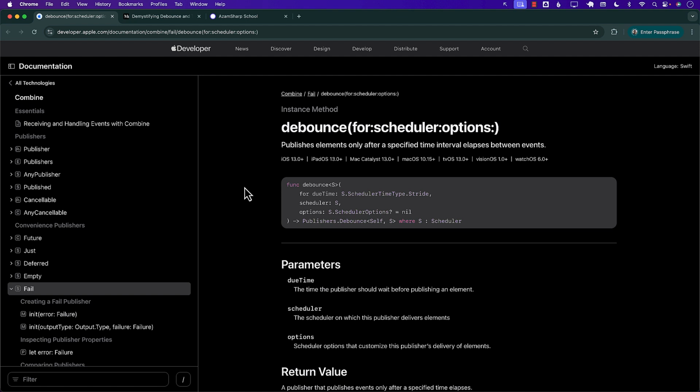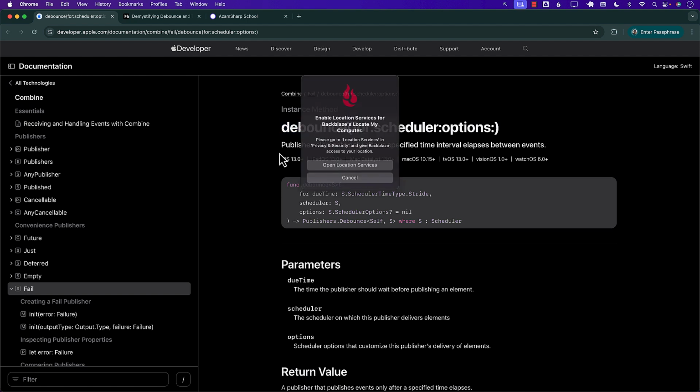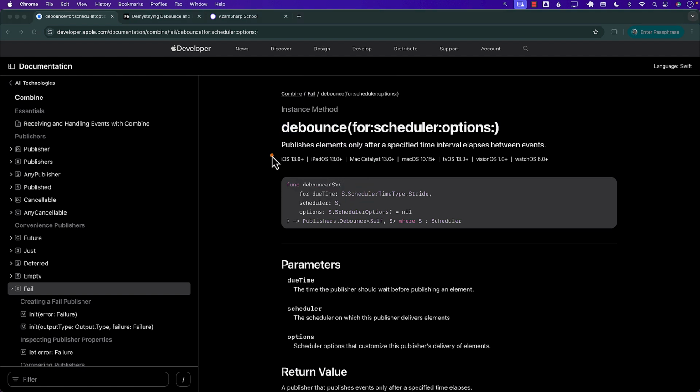In this video, I want to cover how you can create a debounce function in SwiftUI without using Combine. And for those of you who don't know what debounce does, as you can see from their documentation, debounce publishes elements only after a specific time interval lapses between events.